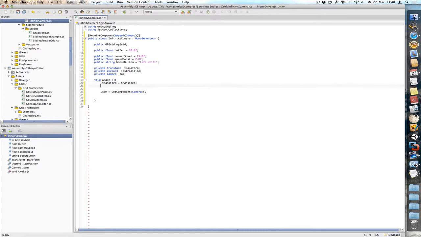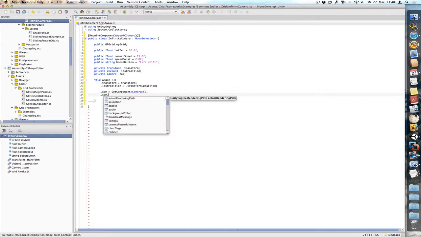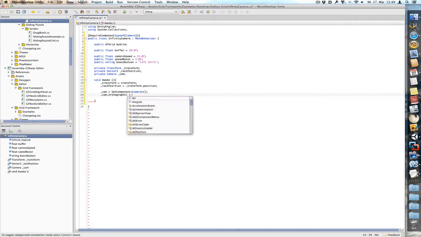And we need to set our last position also. So let's say last position is simply the starting position of our camera, transform.position. And we will also use orthographic cameras. So let's say cam.orthographic equals true. Of course, you could do this with a perspective camera as well, but the math is more complicated and it's basically the same idea, just let's keep it simple for this tutorial.